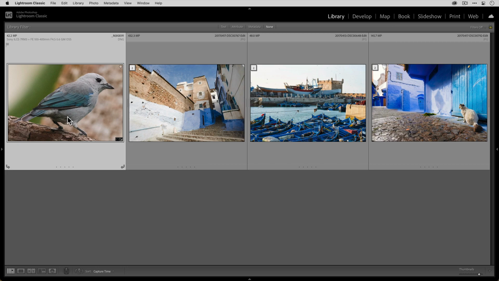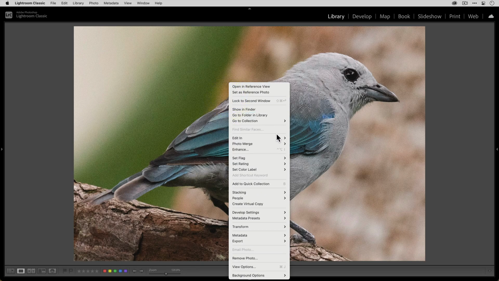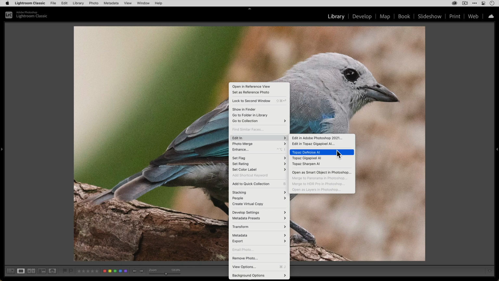So as you can see in this particular example, it makes sense to take the image that's been edited in Lightroom, send it to DeNoise AI to get rid of the noise, then to Sharpen AI to add some more sharpness. And then finally, we'll upscale the photo in Gigapixel AI. So let's go ahead and get rid of the noise here. I'm going to right click on the photo, go to edit in and select Topaz DeNoise AI.